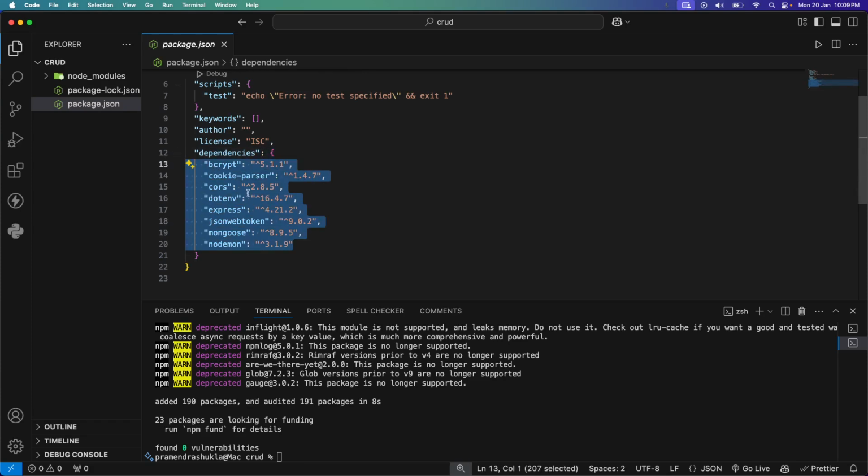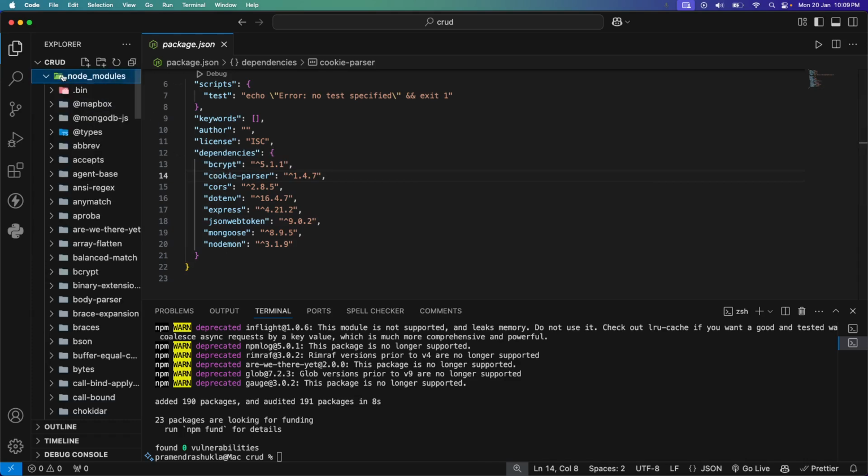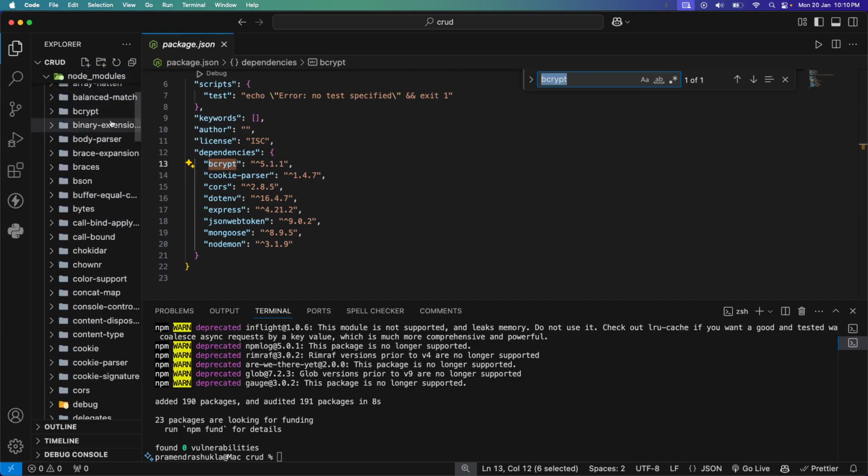Right now I will show you that inside the package.json you will see these dependencies, right? We have installed some npm libraries inside our project. So all the npm libraries which we install inside the project will be visible inside your package.json file, but these are only the names. Now where is the code? So you can see the node_modules folder.